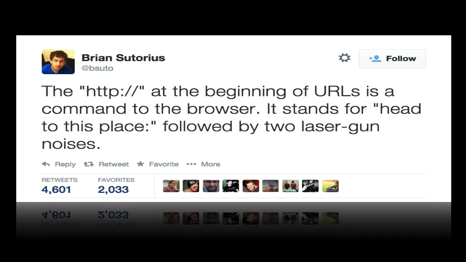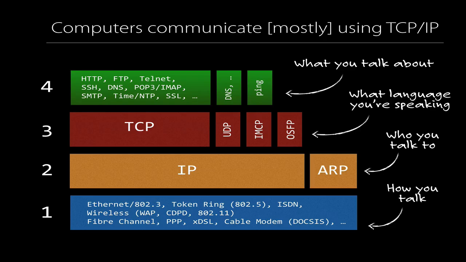The computers communicate mostly using TCP/IP, and HTTP is part of the TCP/IP stack. So you see at the top left here, HTTP. There's all sorts of other protocols that you probably recognize as well, like FTP and Telnet, and you've probably heard of SSL. And those are at the top of the stack. So that's essentially what computers are talking about.